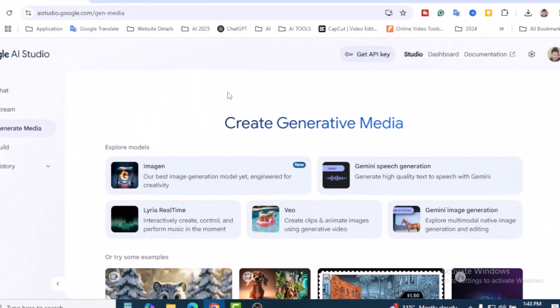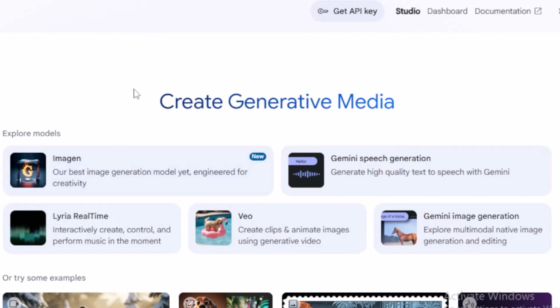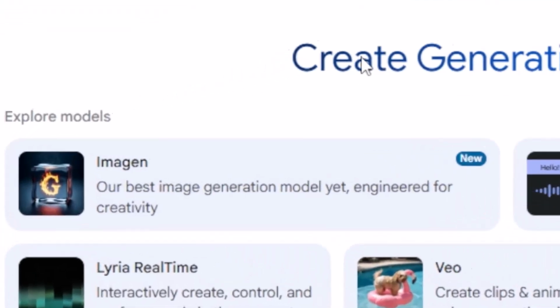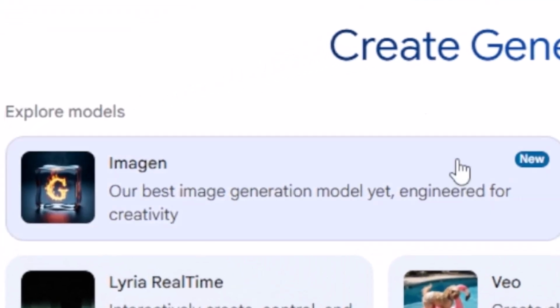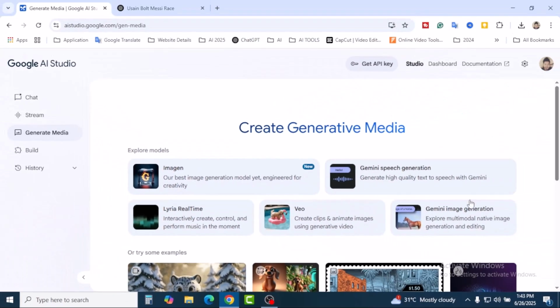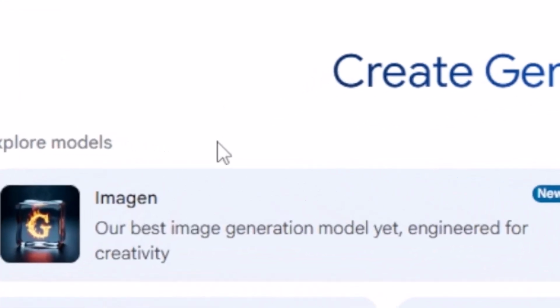and in this section you will find Imagen. This is the newly launched Google model. Here you can see, our best image generation model yet, engineered for creativity. This is new. You will also find Veo, and the Gemini image generation. So you can try this Imagen. Today I'm going to show you how you can create images using Imagen.